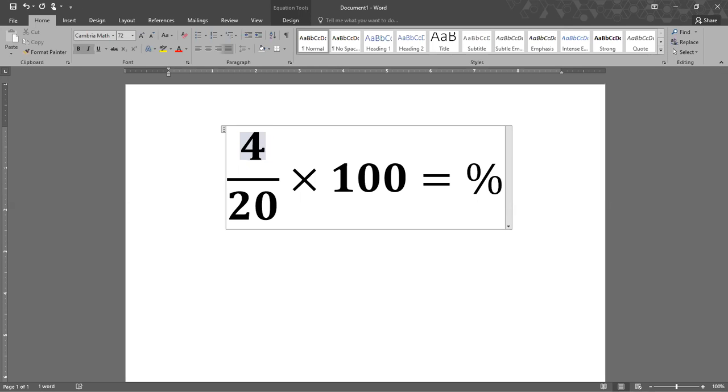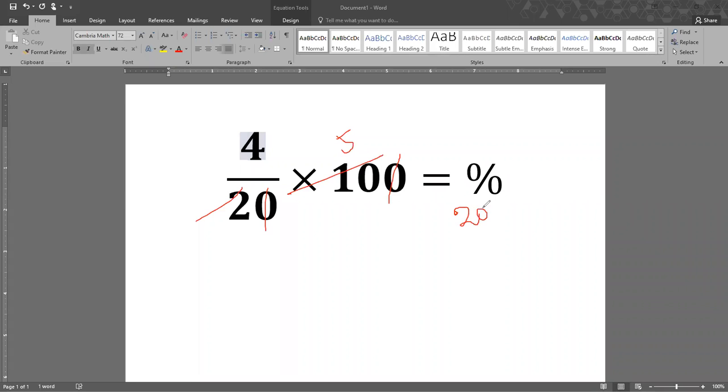So in order to find it, you have to calculate it. 10 here, 10, 2, so 5. So 5 into 4, how much? 20. So 20% of students have passed. So let's see whether we are getting the same answer.